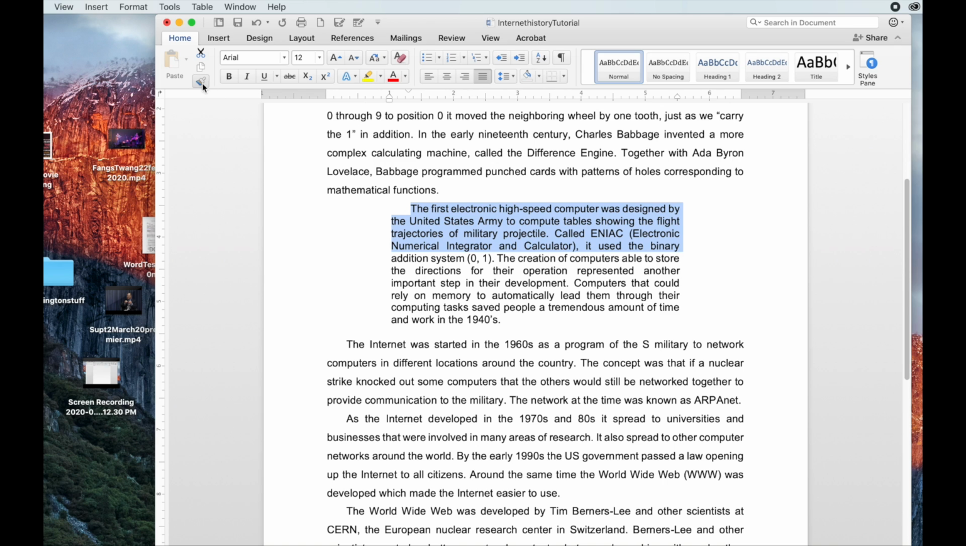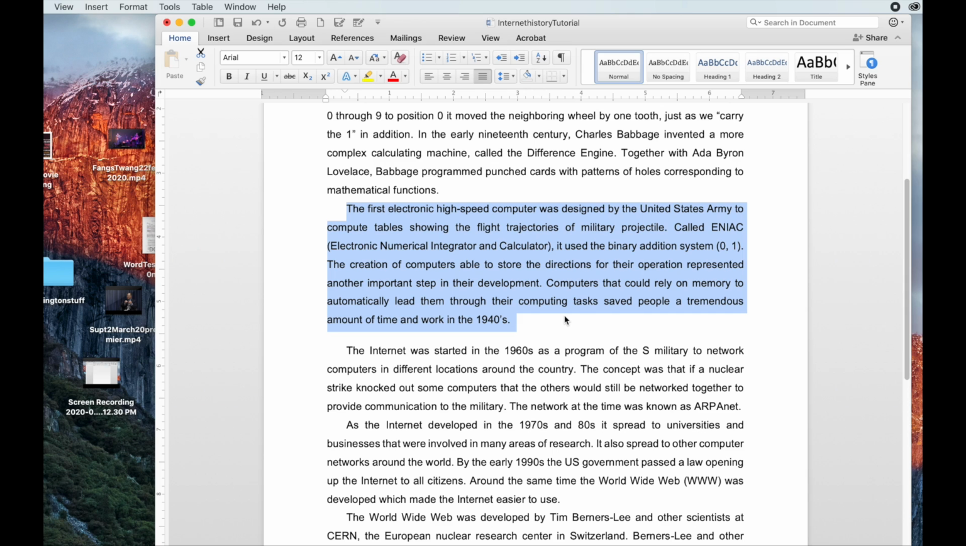Whoop, I think I deselected mine. So I'm going to deselect right there. Okay, cursor's there. Click on the paintbrush. Drag across here. Let go. And voila, you have it done. And it's formatted just like the other paragraphs.